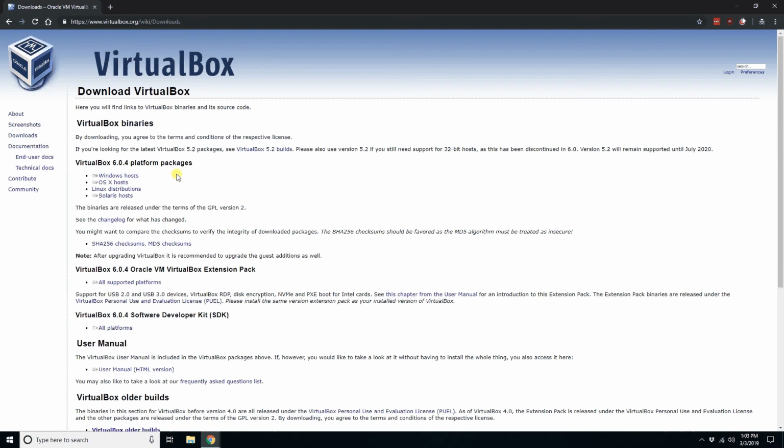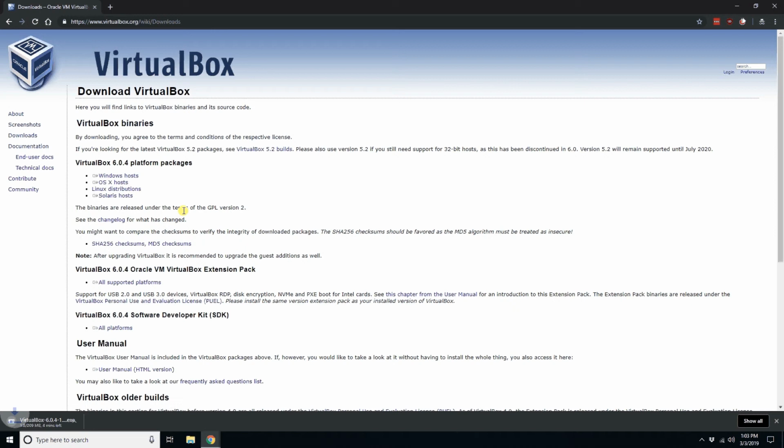You'll notice that it's going to ask you what host you are. The host is the operating system you are running natively. Because I'm on Windows 10, I'm going to choose Windows Hosts. And it's going to start downloading the file down below.